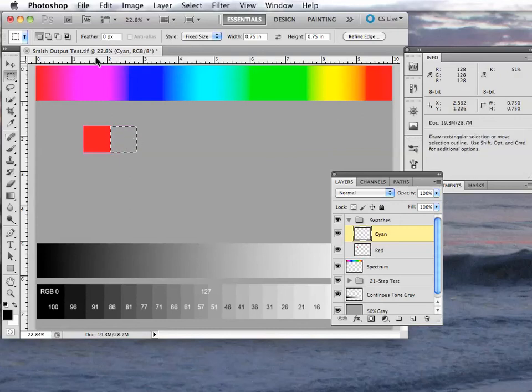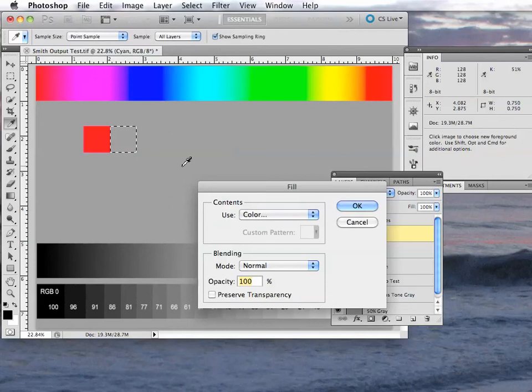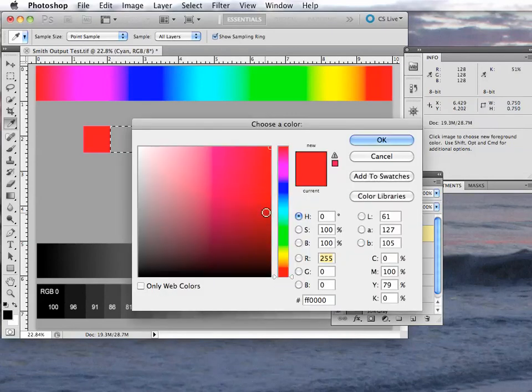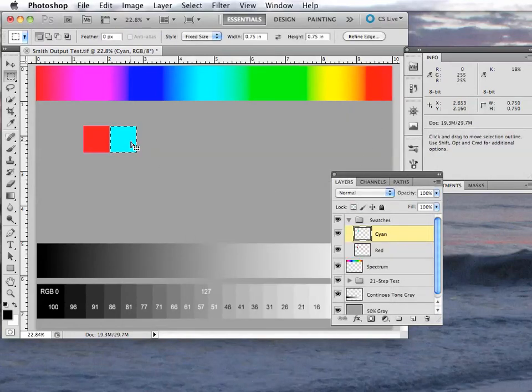Isn't that cool? This time again we'll do fill, color, click on color, and this time we want to have a cyan. And what's cyan? Cyan is green and blue at 255. 255 in green, 255 of blue, and 0 of red. All right, that's our cyan color. Click it. There we have it.